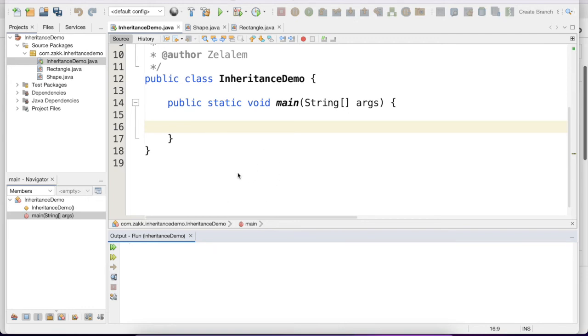Today we will continue on our lab exercise to look into inheritance.